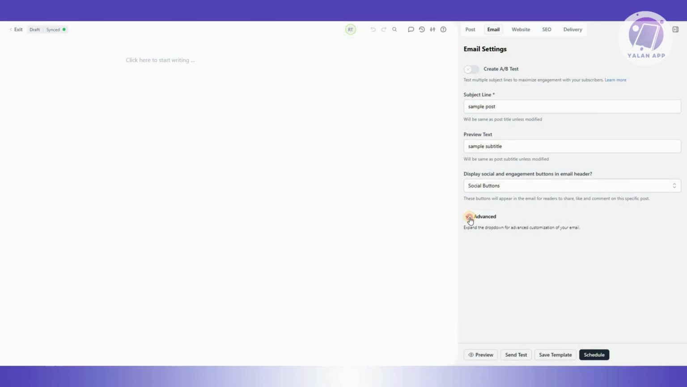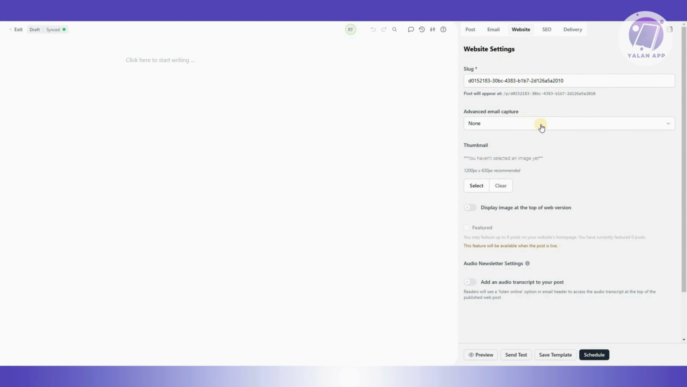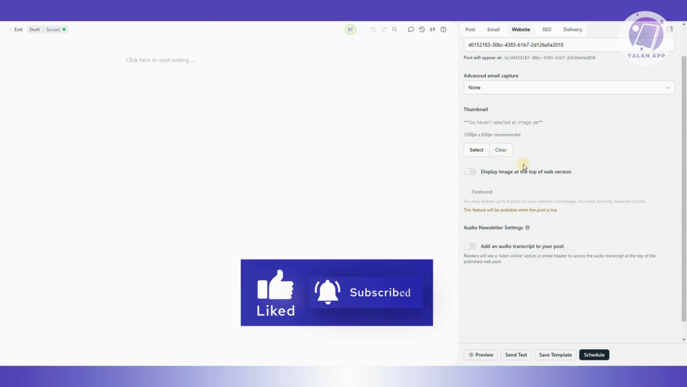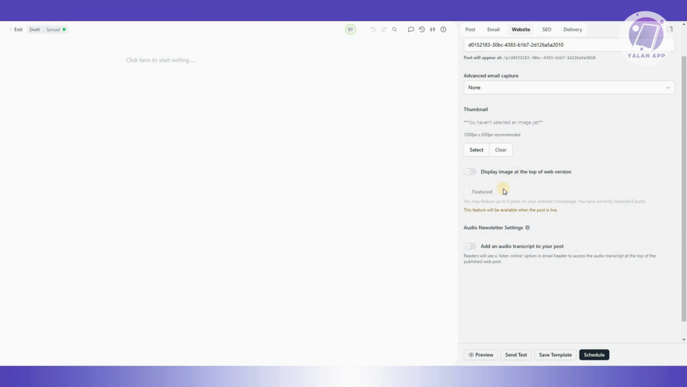Now, if you want to see the advanced tools, you click on advanced here and provide a read online URL. You also have the website option here, which will show you the slug and the advanced email capture here if you wanted. You can also add the thumbnail for it and display image at top of web version.